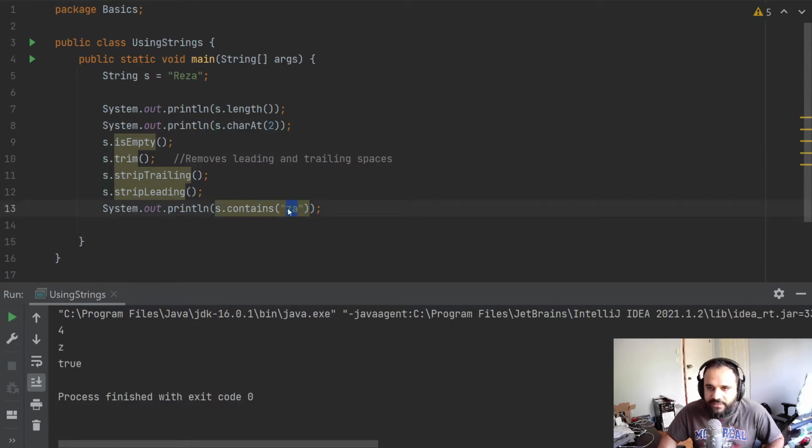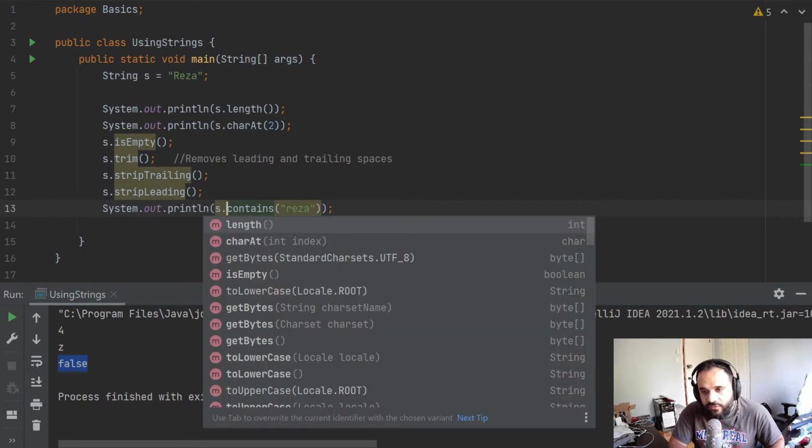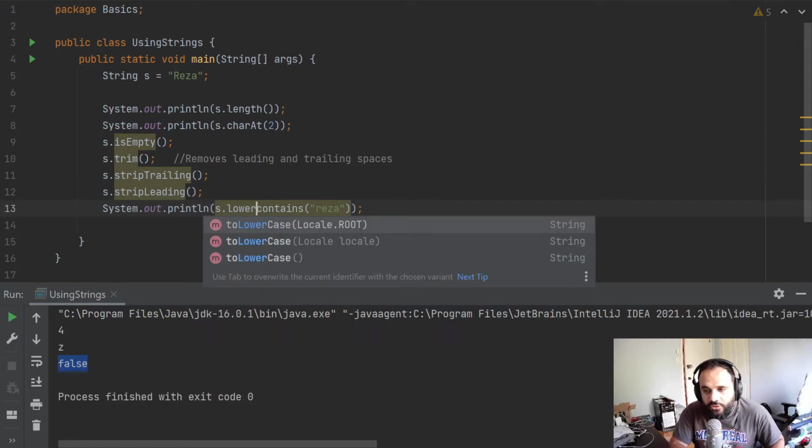What if I said, does it contain Reza, the lowercase? And you're going to tell me right away, no, because I learned that uppercase and lowercase is not the same binary value. So this is not possible. So if I run this, you see it gives me false. But there's a lot of functionalities inside strings that could help us with this, such as one of those being we could make it all lowercase.